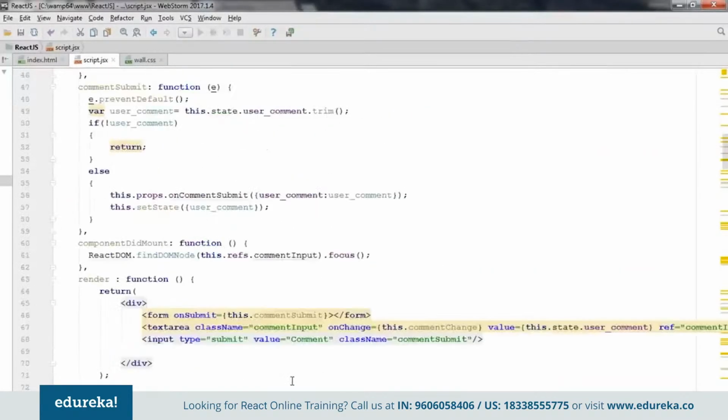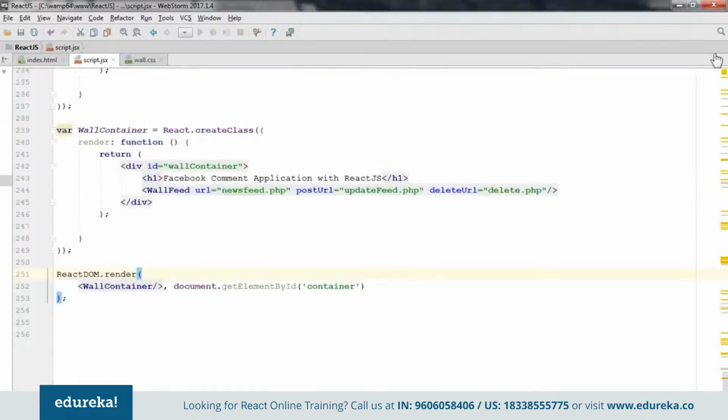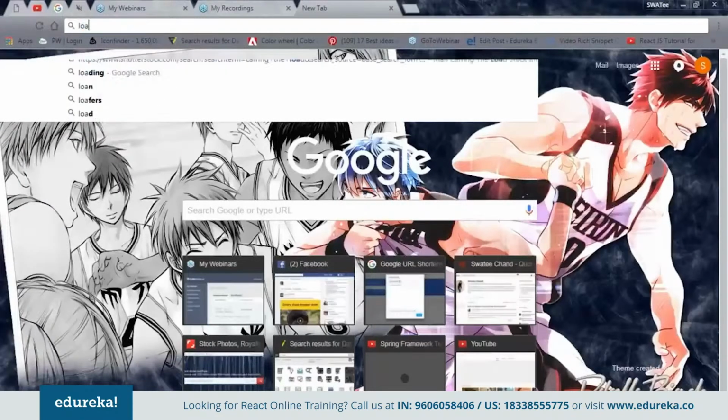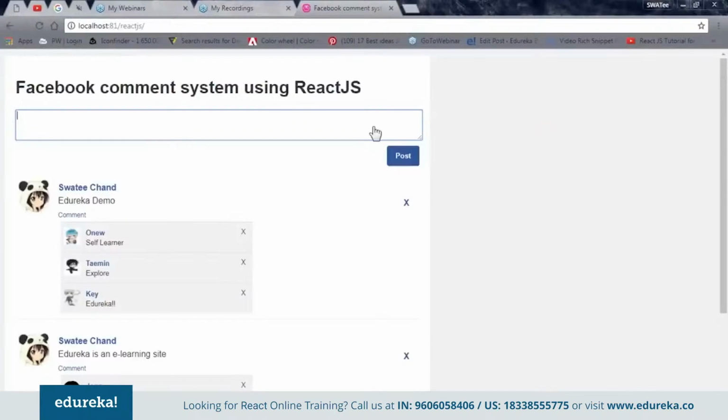I hope there are no errors. Yeah, okay. So here I'm on my browser. I'll just say localhost 8081, and my application is React.js. So you can see that my application is up and running. So let's just test it out whether it's working or not.